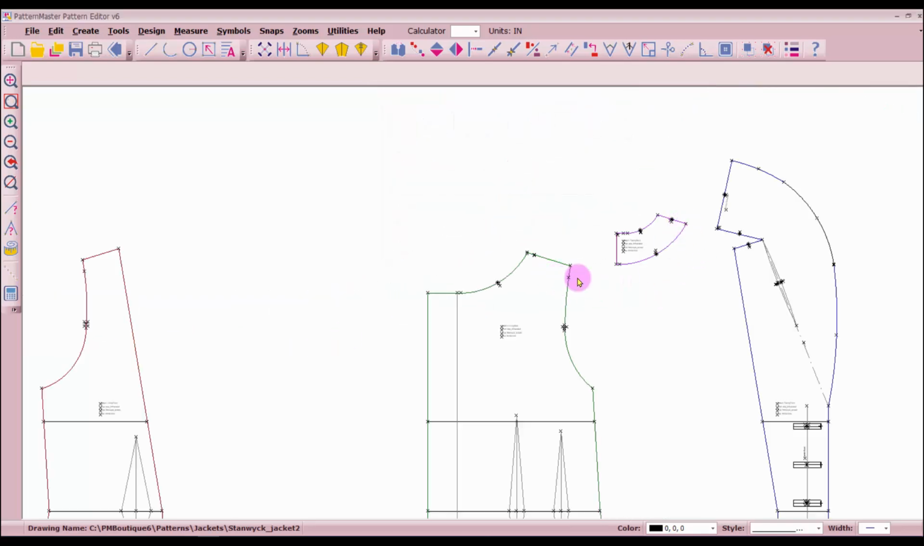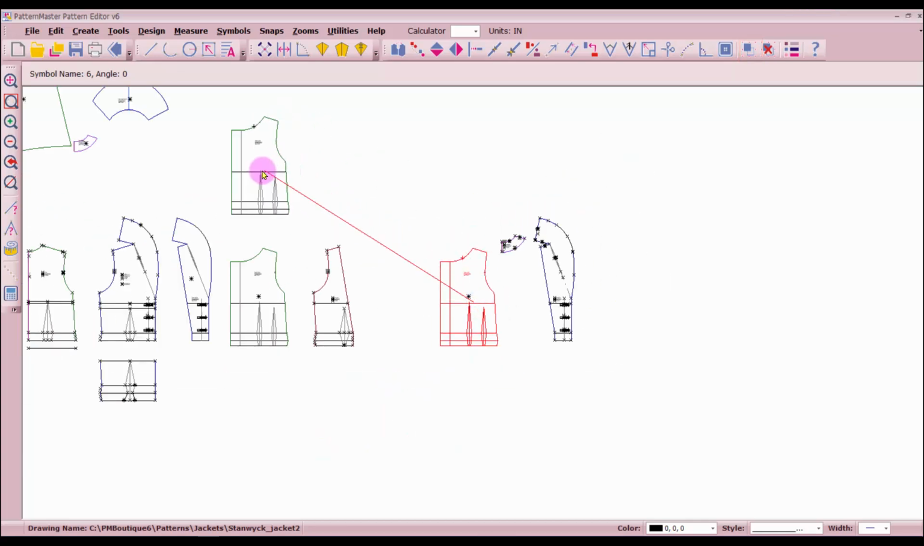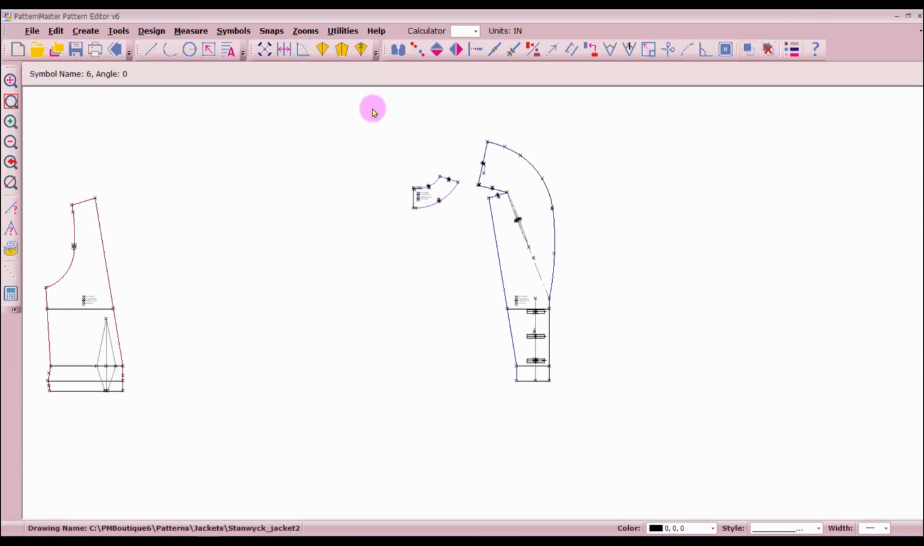So that sews into here. This curve here sews into this line, which is going to be doubled. This will sew into each side of this. Okay, so we've got all our markers done. We'll group that and then just kind of move it out of the way. Come back over here.